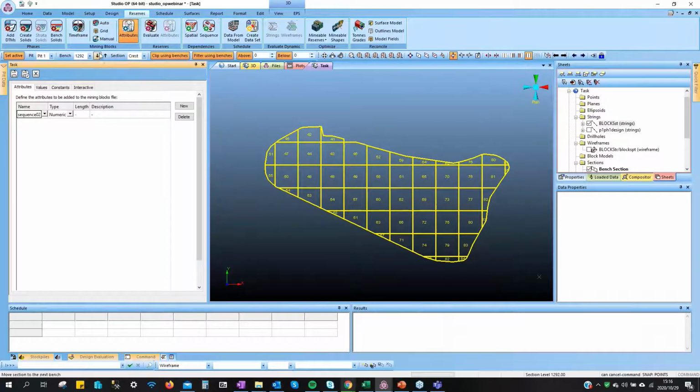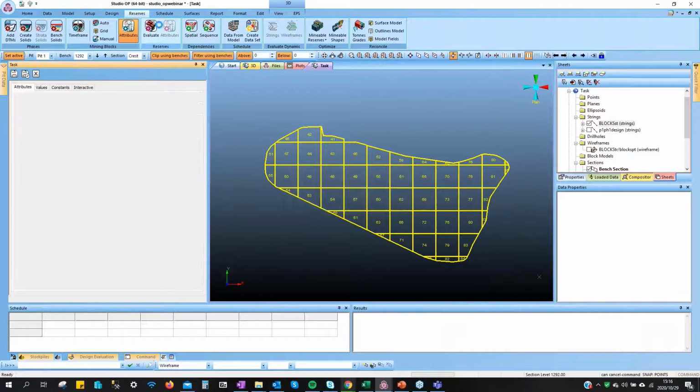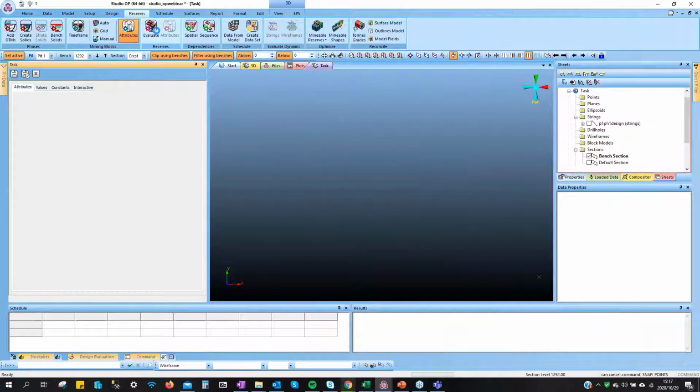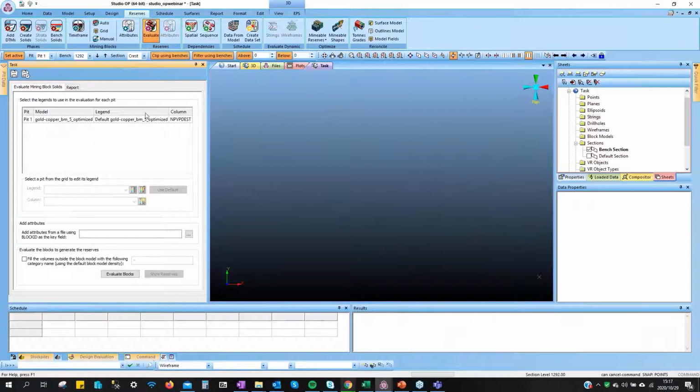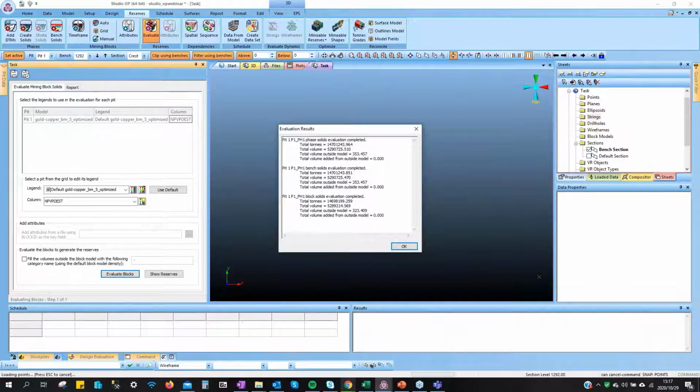Okay, so basically let's skip the evaluation. You know that we showed you this last time. We evaluate the blocks, and we are going to evaluate them with MPV destination. So for us, what is MPV destination? It is a field coming from MPV that will guide you through what is your economic ore and what is the rest. For us, whatever its destination to the plant is my economic ore, and the rest will be waste.